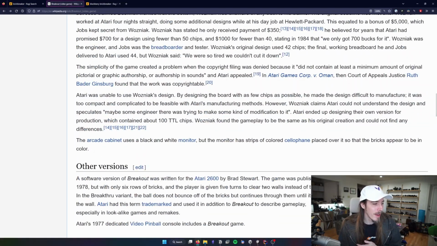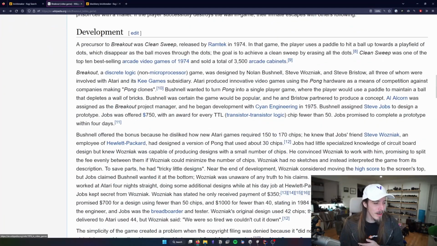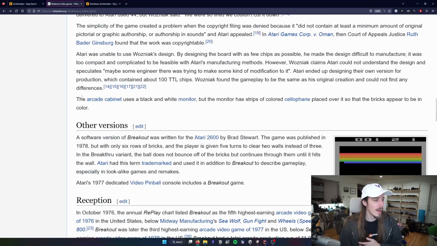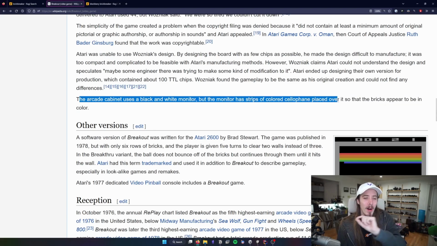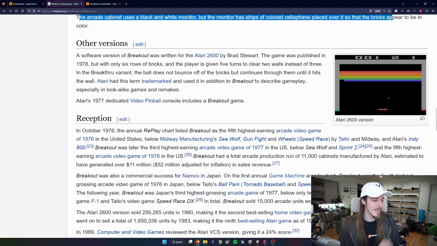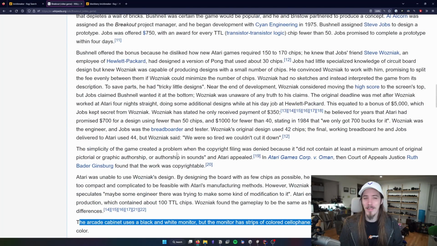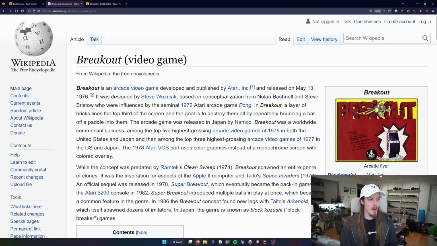One thing that I learned about apparently the arcade cabinet version, where did it say this? The arcade cabinet used a black and white screen and put cellophane over the bricks on the screen to make them look colored, which I think is fun. That's not relevant here, but that's fun. Anyway, if you don't know who Steve Wozniak is, give it a Google.